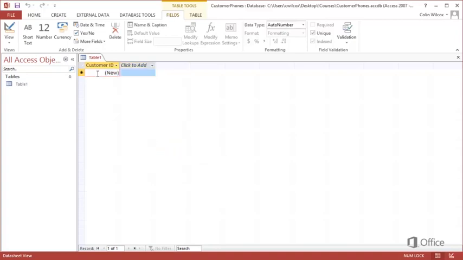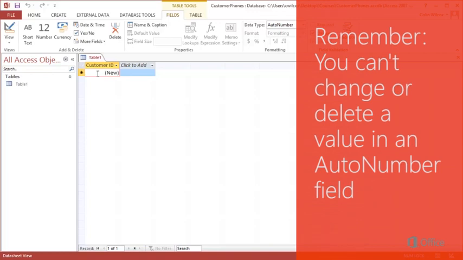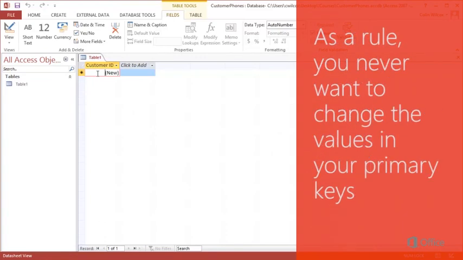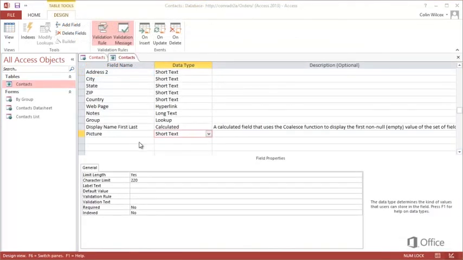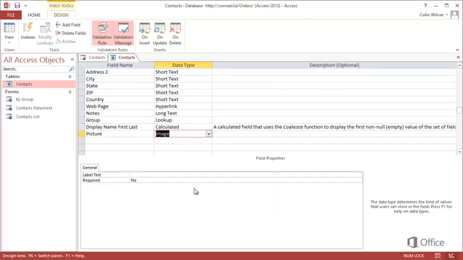Also, you're not seeing it in the menu because it's already used in this table, but notice the auto number data type. It assigns a sequential number whenever you add a new record. The thing to remember is you can't change or delete a value in one of these fields. Access won't let you, and that's why so many primary keys use this data type, because as a rule, you never want to change primary key values. Also, when you build a table in an Access app, you can use the image data type instead of the attachment data type to store and display images.